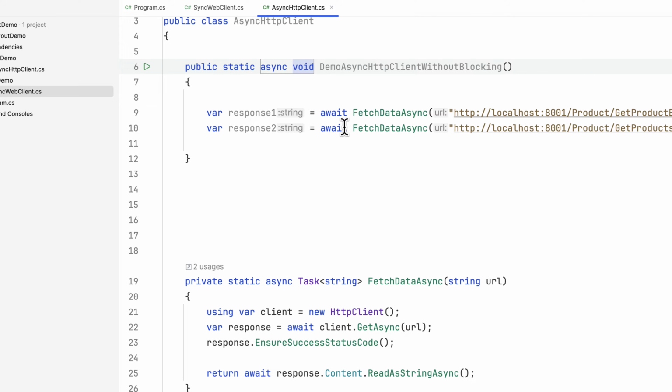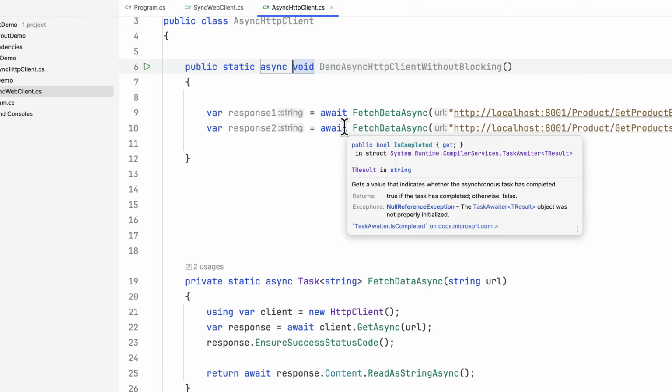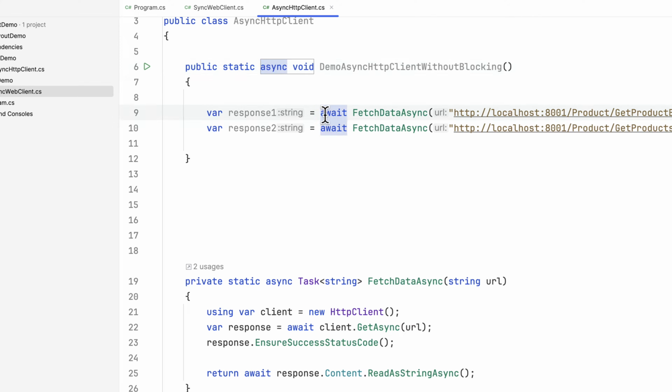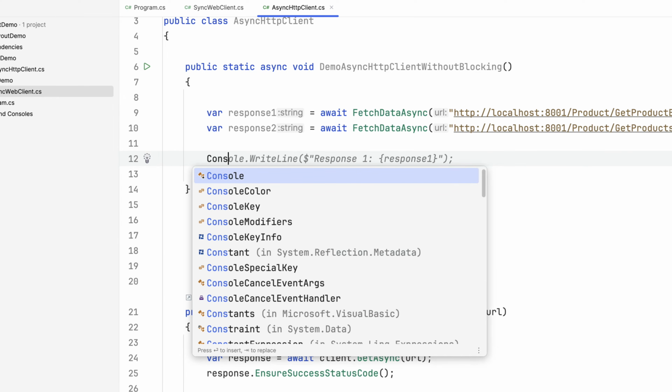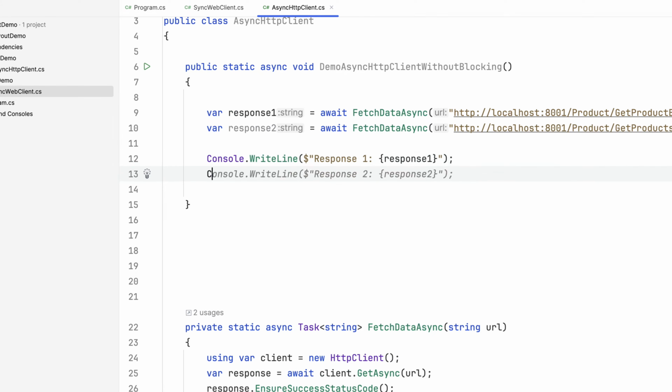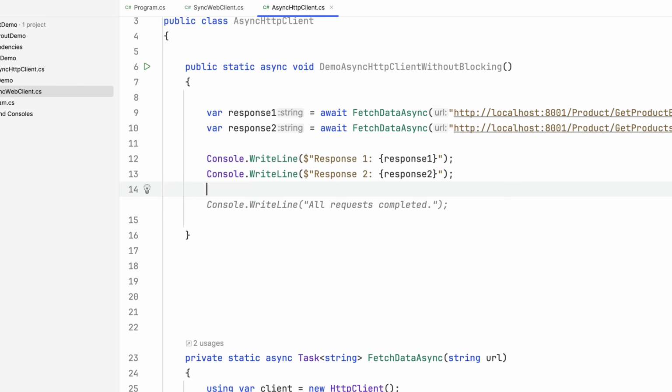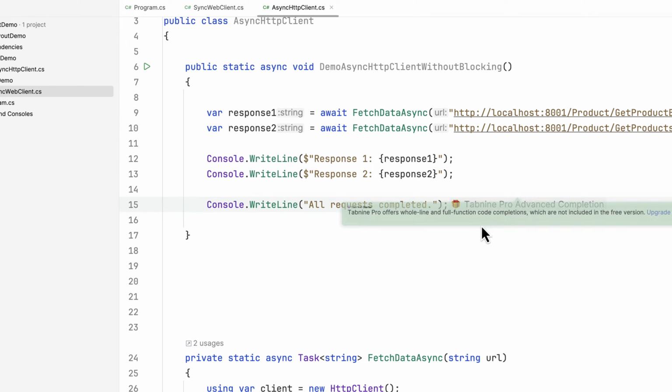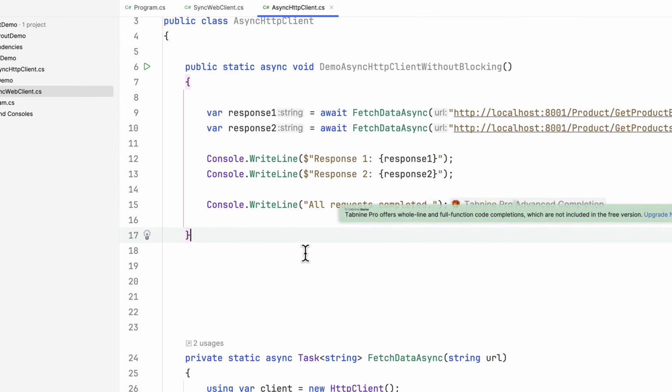I mean, the exceptions are gone because now it is a legal code for us. So this is how we should write an async await combination of the code while writing an asynchronous method. So now we know that this particular method is an asynchronous code. Now let's write the Console.WriteLine for response 1 and response 2, and I'm going to write "all requests completed", something like this, which is cool. So everything is now done.